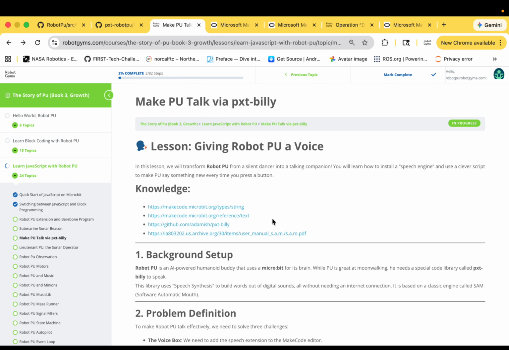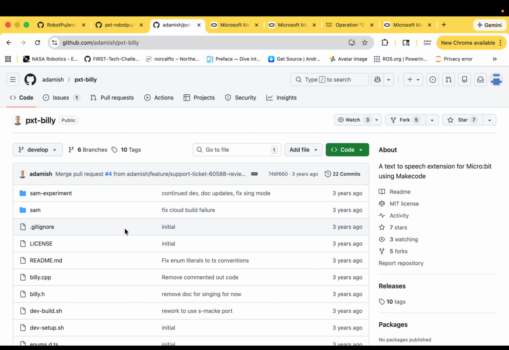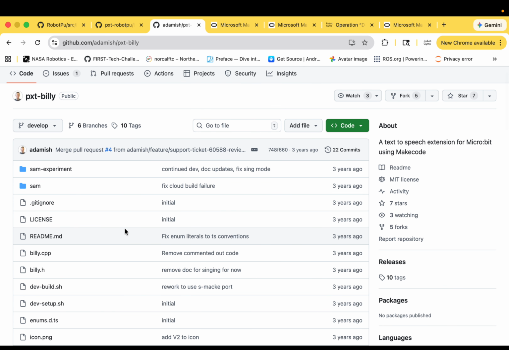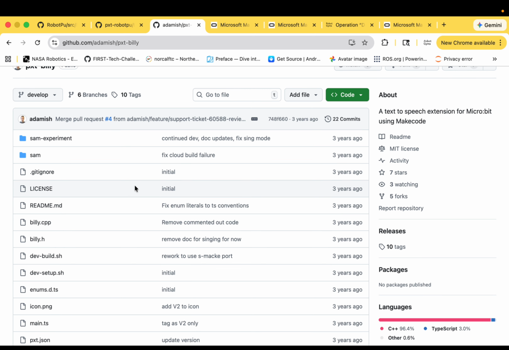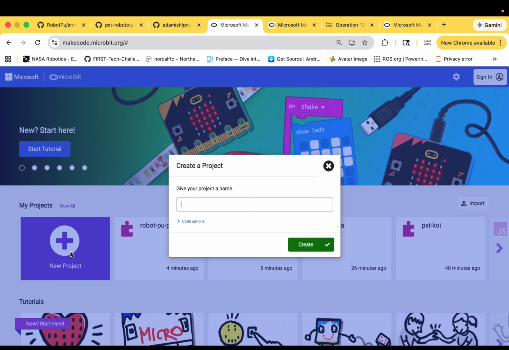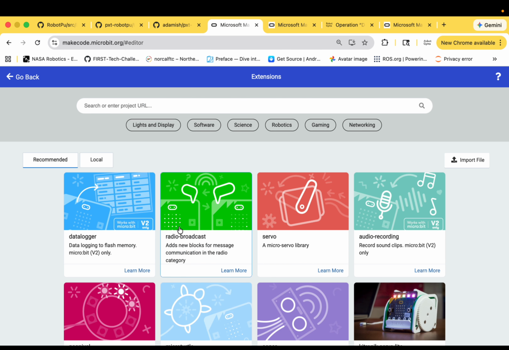Okay, then we go to the second side. It is the text Billy library. Thanks to Animish, he invented this library and made it public for all the micro:bit users to use. To use the library, you need to load the extension.